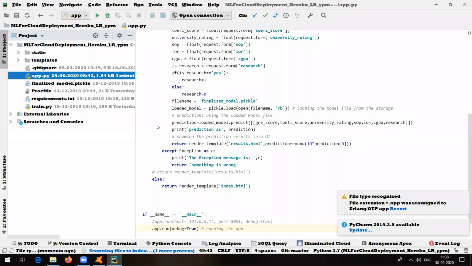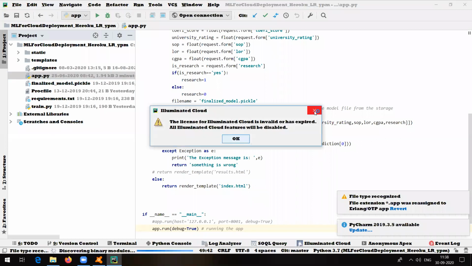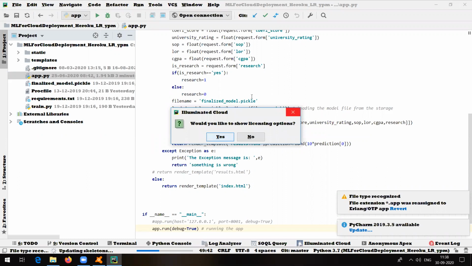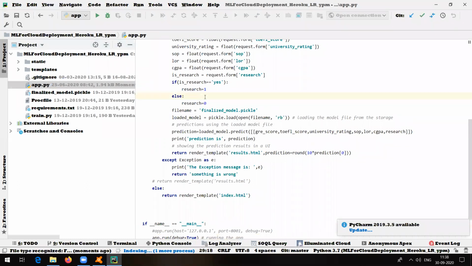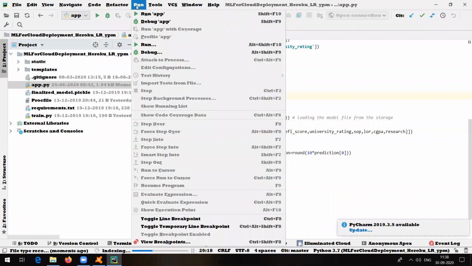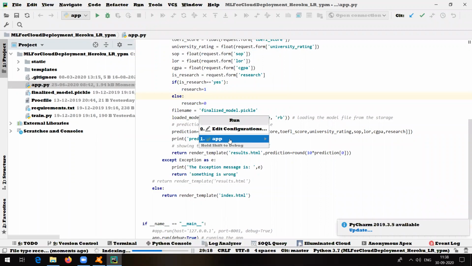Now what I will do is directly run this code. Just double click on app.py, and you will be able to see this particular code. I will go to the run button. In the file, go to Run and click on Run. If everything is okay and the environment is set, you will be able to see these options.